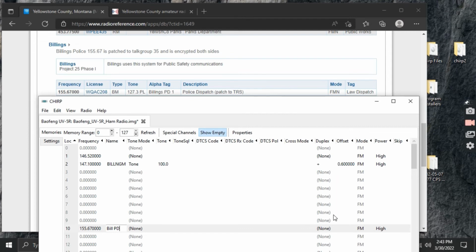So what you're going to do is under duplex, instead of selecting none, you're going to click on this and you're going to go say off. And that will prevent the radio from transmitting where you're not supposed to. So you can enter these things in and not have to worry about accidentally transmitting or your kids getting a hold of it and accidentally transmitting in an area that could get you into trouble.